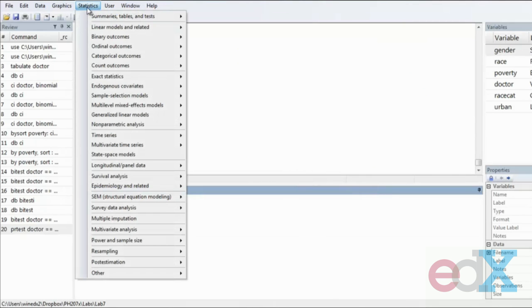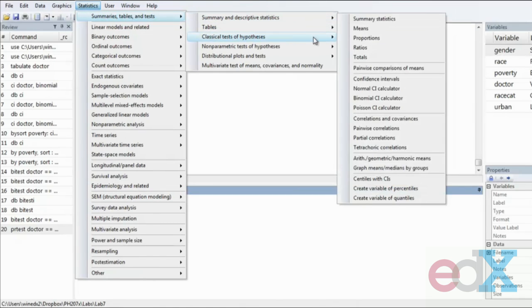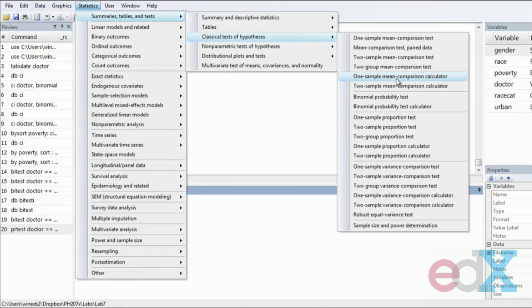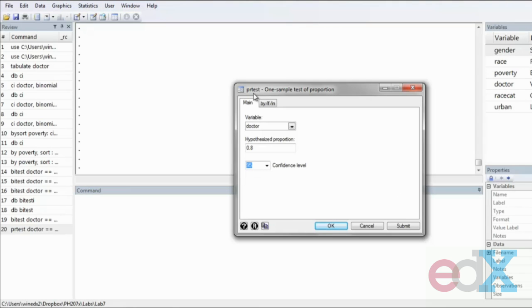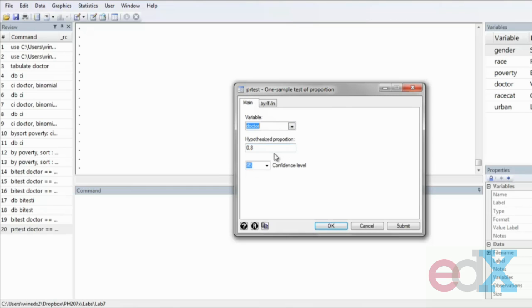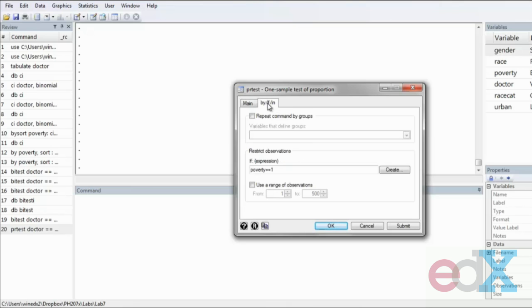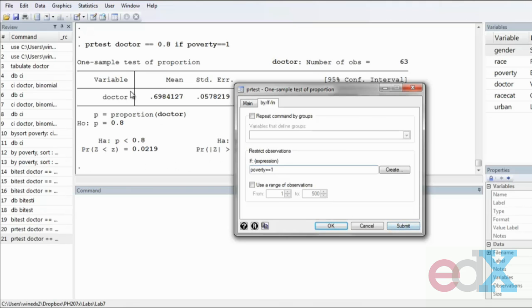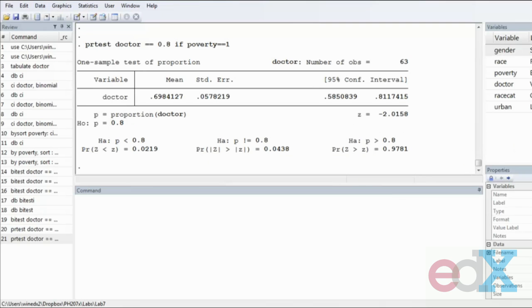To do this in Stata, you go Statistics, Summaries, Tables, and Tests, Classical Tests of Hypotheses, and then now we're going to go down past Binomial Probability Test, and we're going to click on this One Sample Proportion Test. You see this window pops up. The command we're looking at now is prtest. Our variable of interest is doctor, that's our outcome, and our hypothesized proportion is 0.8. Confidence level is 95%. Again, I need to go to this by/if/in tab and specify that poverty is equal to 1. I hit submit, and I obtain my large sample test.